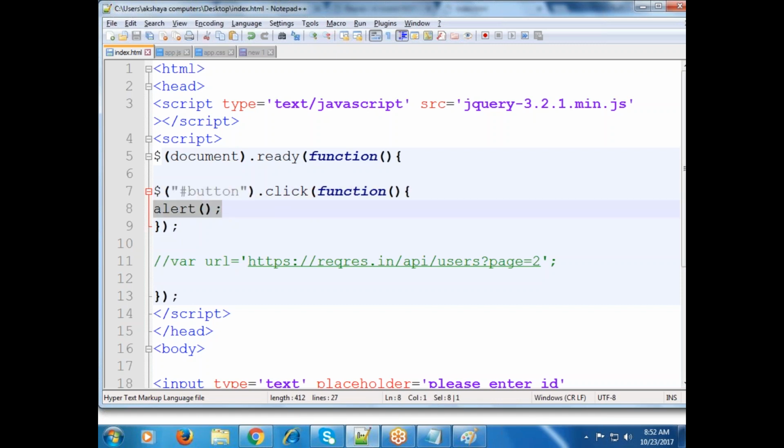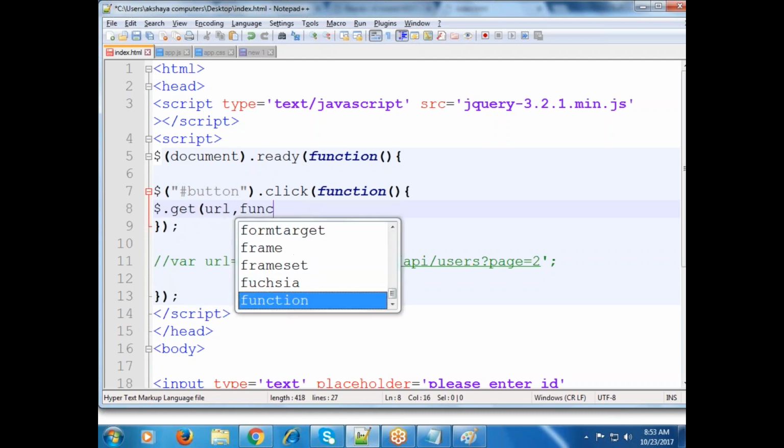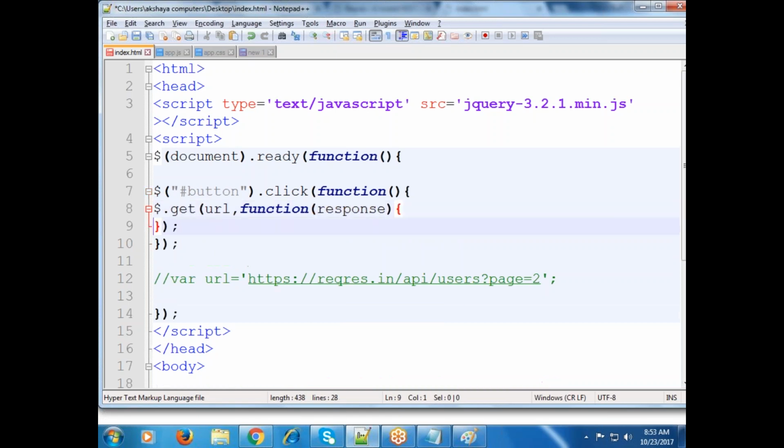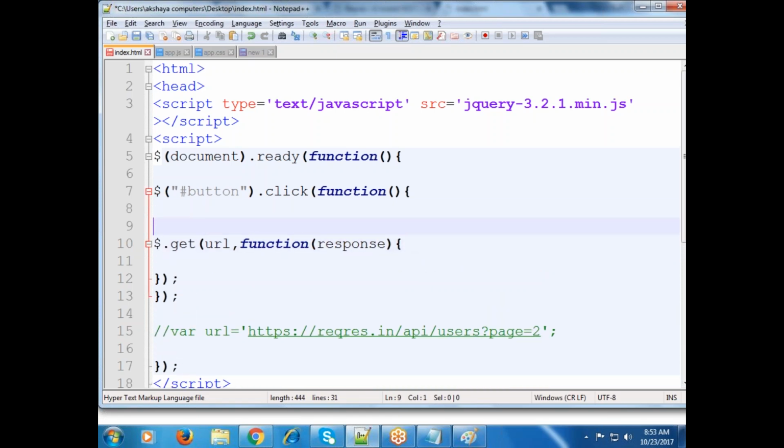This is the alert. The next point, after this alert, is that we want to give the Ajax call. What is the syntax of that? $.get with the URL and a callback function, that is nothing but the function here with response. Now form the URL. What is the URL?